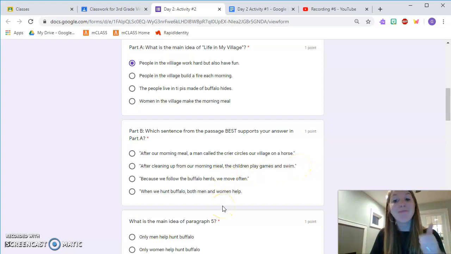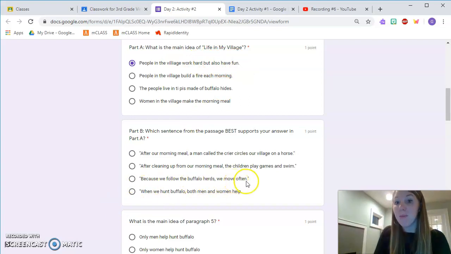Do I need to read the next two? Yes, I do. Let's see. Because we follow the buffalo herds, we move often. Does that have anything to do with working hard and having fun? I think packing up a village and moving the whole village, I think that would be hard work. But would that be fun? D. When we hunt buffalo, both men and women help. We already talked about when people hunt buffalo, that's probably kind of a hard task, hard work. Is it telling us about them having fun? Remember, it has to support our entire main idea. Go ahead and pick the one you are thinking is the best answer.